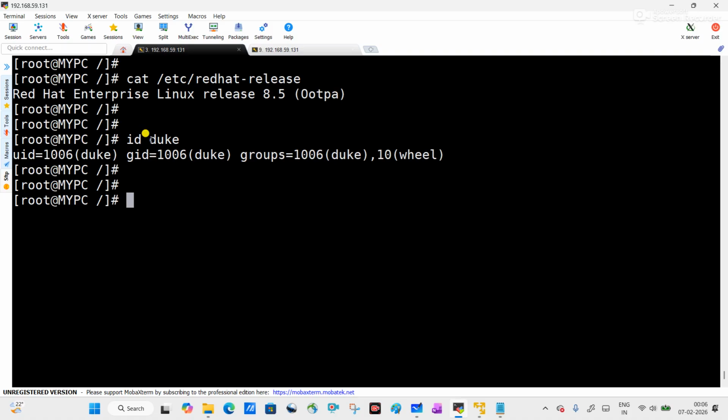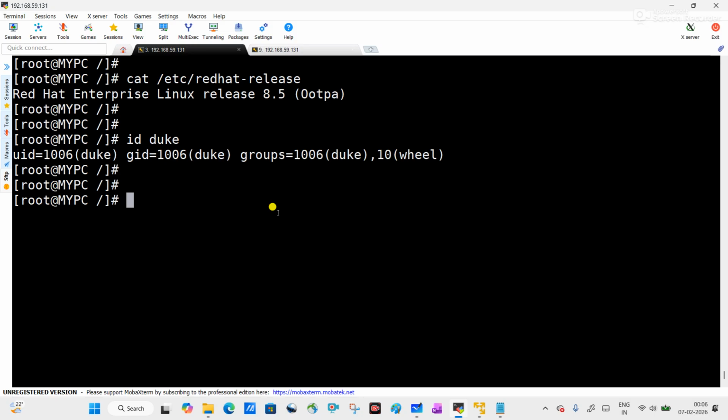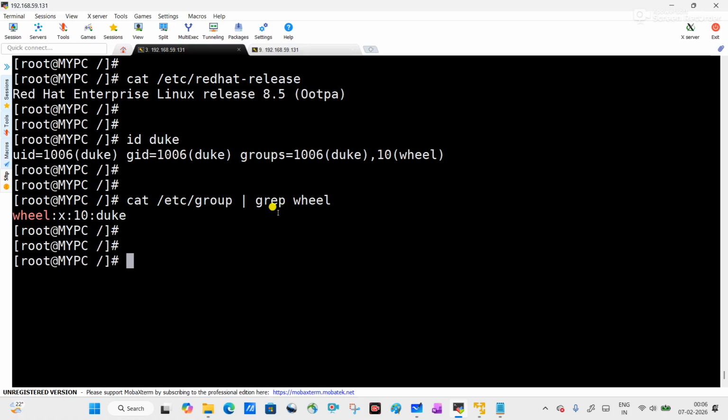So here you can see I have created the user Duke, added the wheel group for the user Duke, and while I am using the sudo command, it is not working. It is giving me an error. So let me show you if the wheel group is there or not. Use cat /etc/group | grep wheel. The wheel group is there. Duke is part of the wheel group. Still, it is not allowing me.